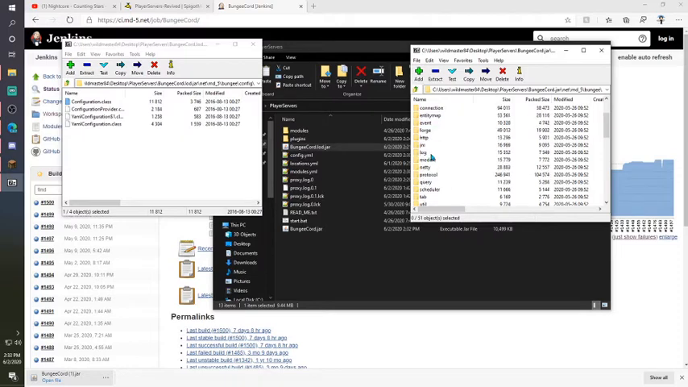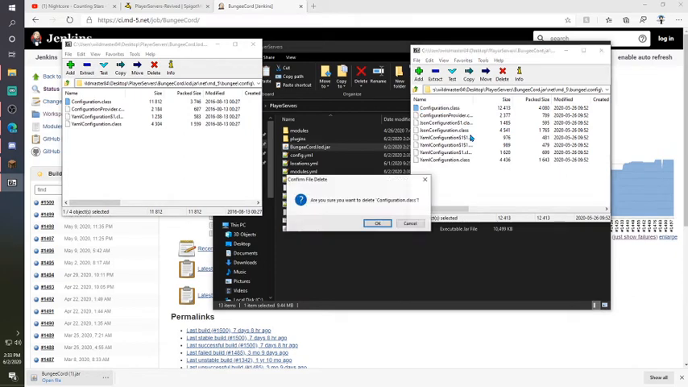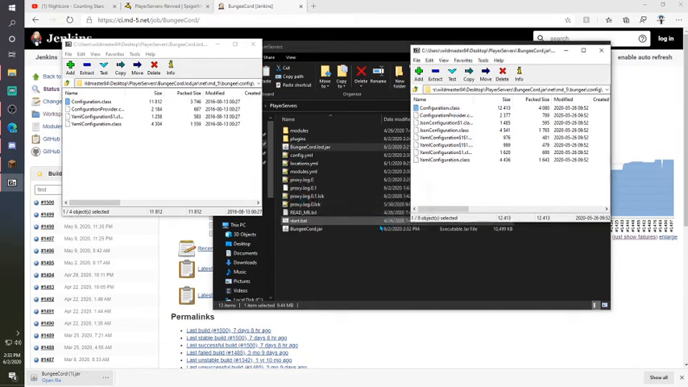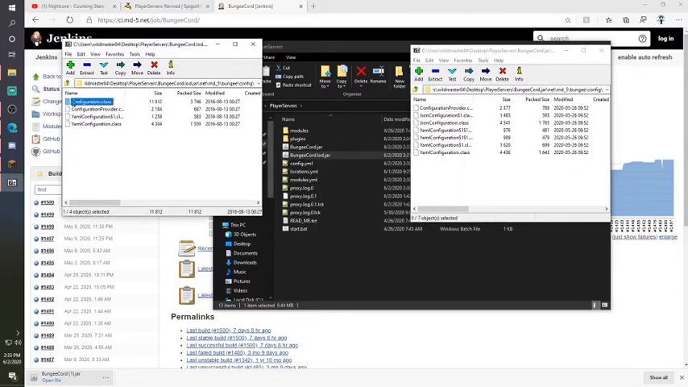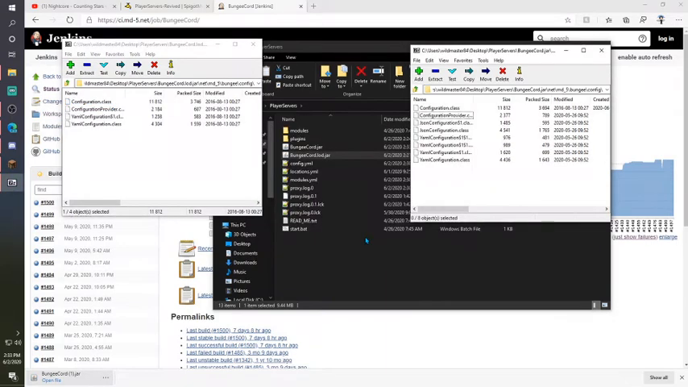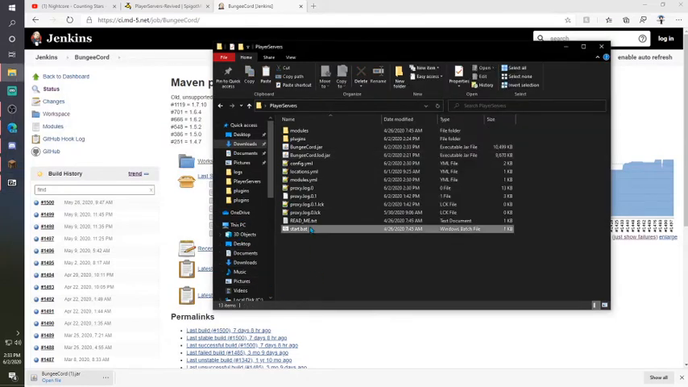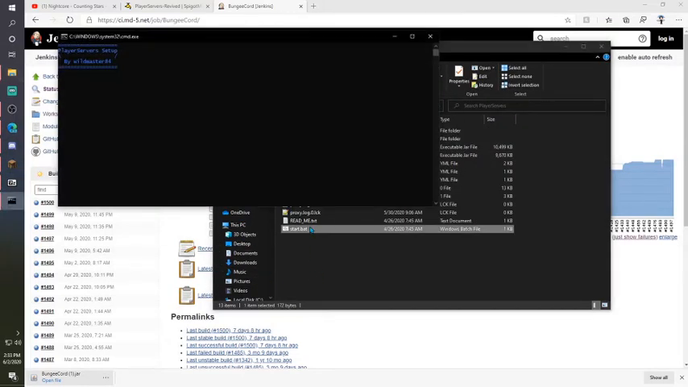Let's see. Where to go? Yep, config. This is the new BungeeCord that we have. So we're deleting the configuration class from the new BungeeCord, transferring the old configuration class from the old BungeeCord to the new, and we're done. That's all there is to it, literally. So let's start it up. Let's make sure everything works just fine.